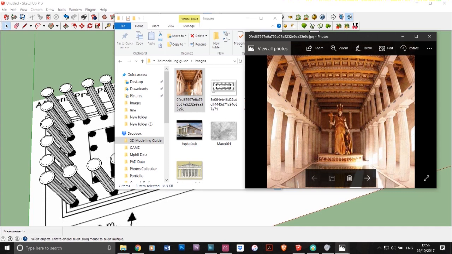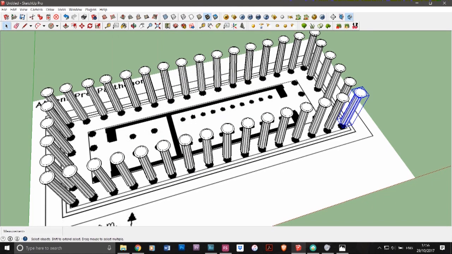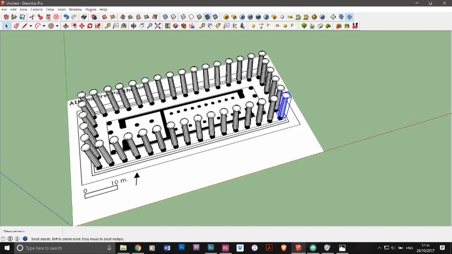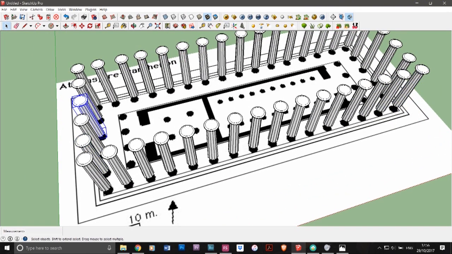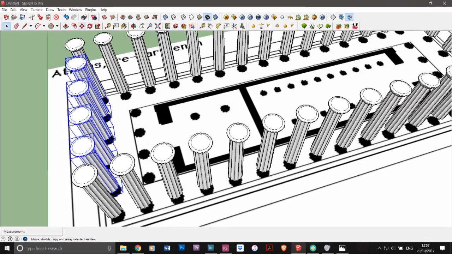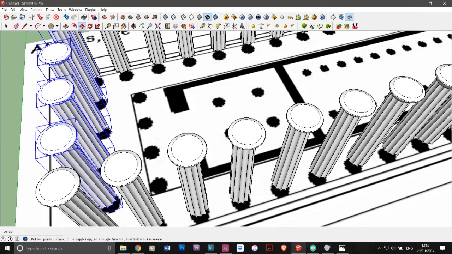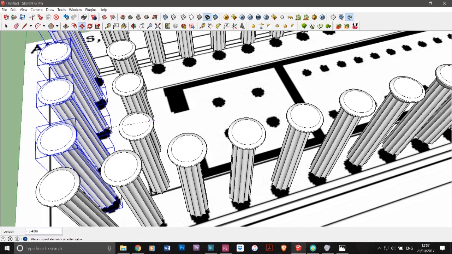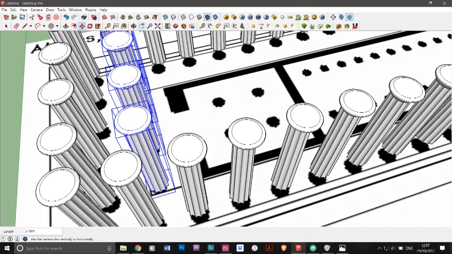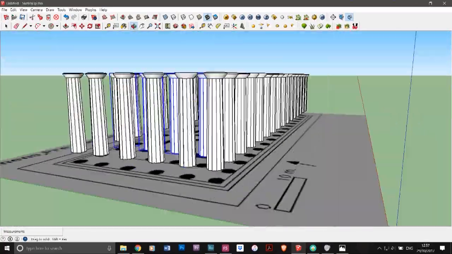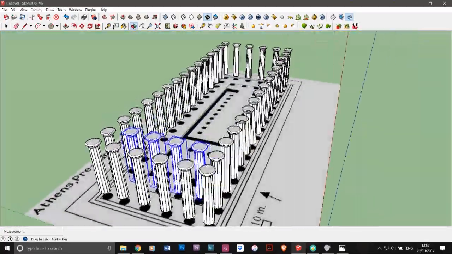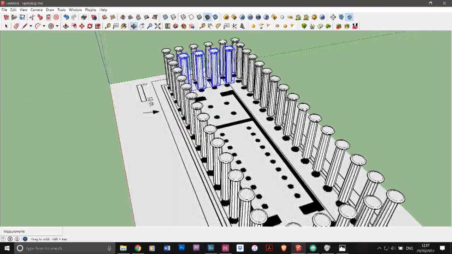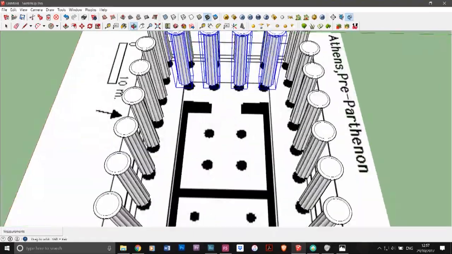Let's do the outside ones first because that's the easiest. So what we do is we obviously select some of the columns we already have. For these ones, we can do that, and then we can copy them from here to roughly here. Now, as you can see, unfortunately, they're floating a bit because of the way we're doing them. So you have to go on top view to see if they're accurately placed.